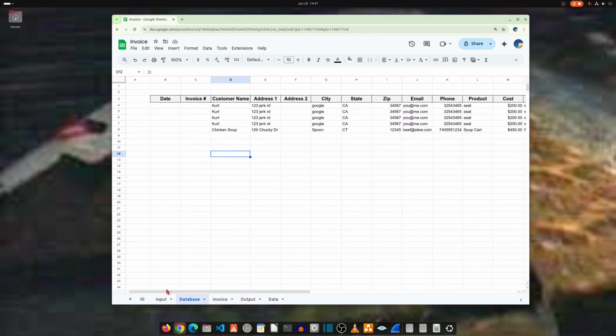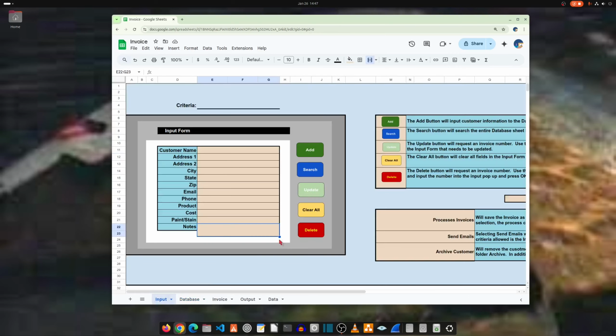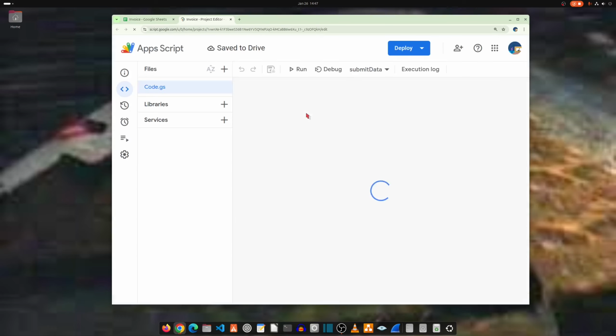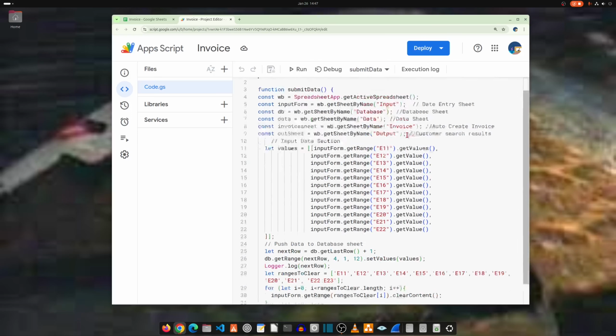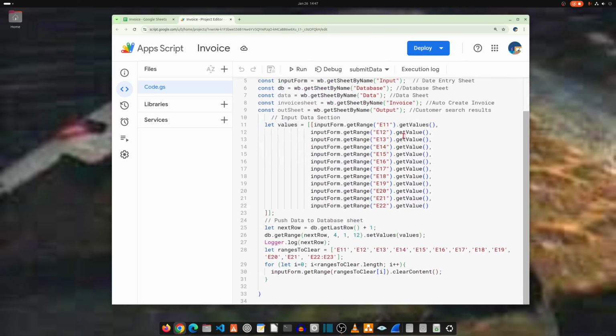All right, let's go back to our input. And now let's go to our extensions. Select app script. So next, I want to clean up this code here a little bit. I want to create a functions file because, for example, this clear all here, you can use that in different functions in the code.gs file.